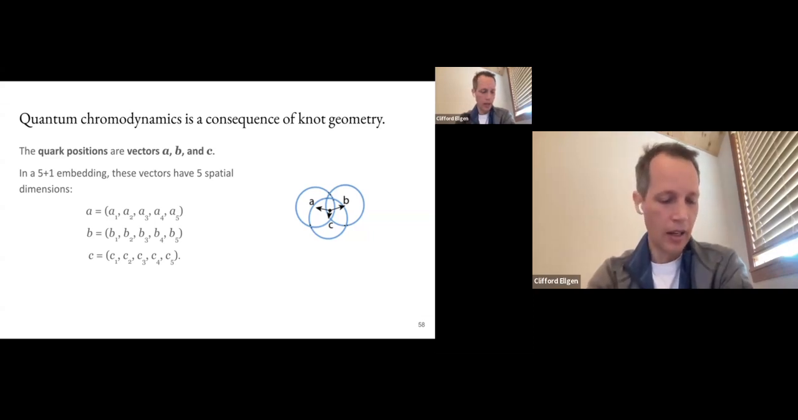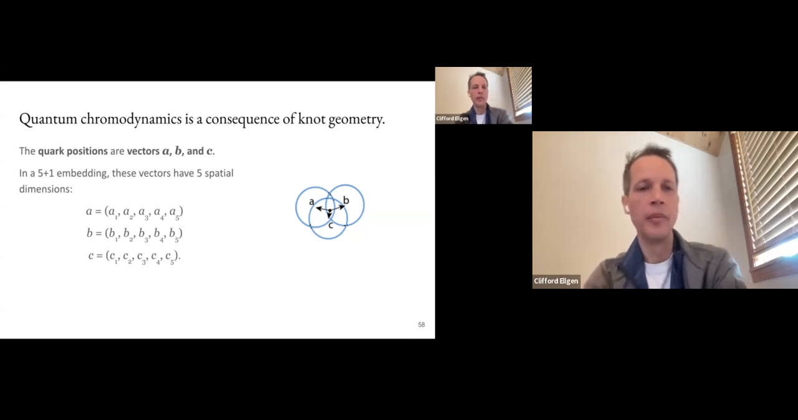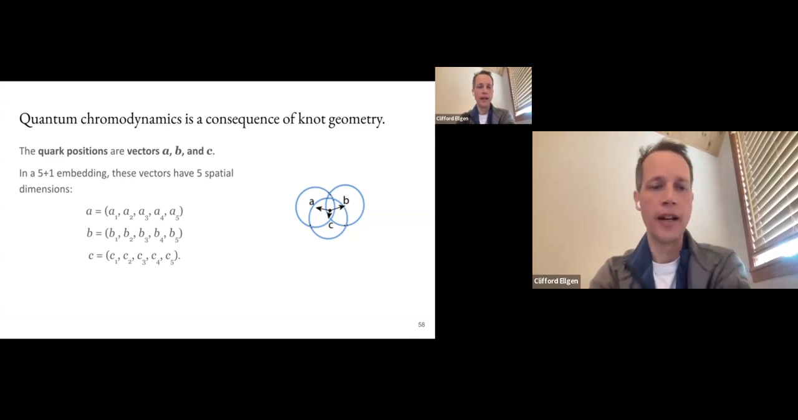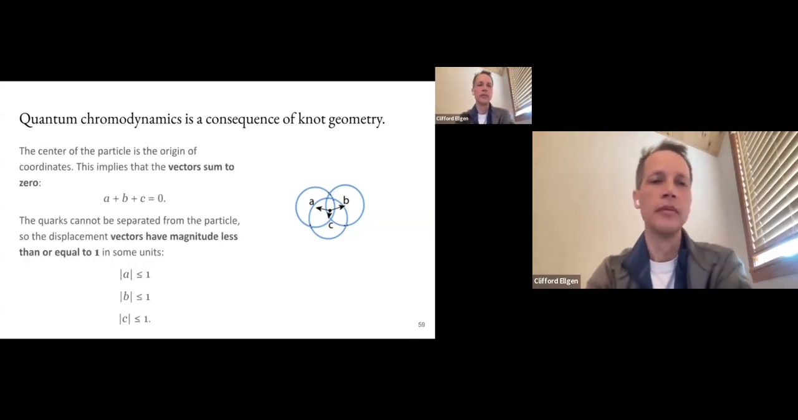We remember that we're in a larger space that has 5 spatial dimensions. And so the displacement from the center can be encoded using a 5-dimensional vector. So each of these quarks is displaced from the center of the particle with vectors A, B, and C, A1 to A5, B1 to B5, and C1 to C5, respectively. If we also say that the center of the particle is the origin of coordinates, then these vectors sum to 0. So A plus B plus C equals 0.